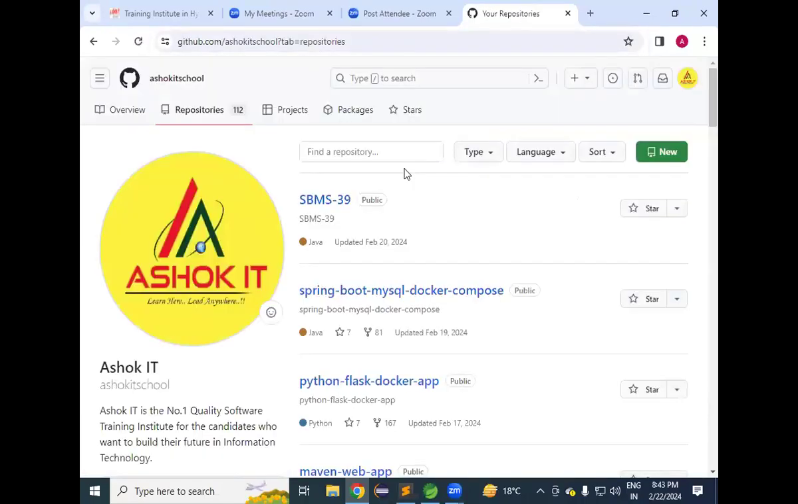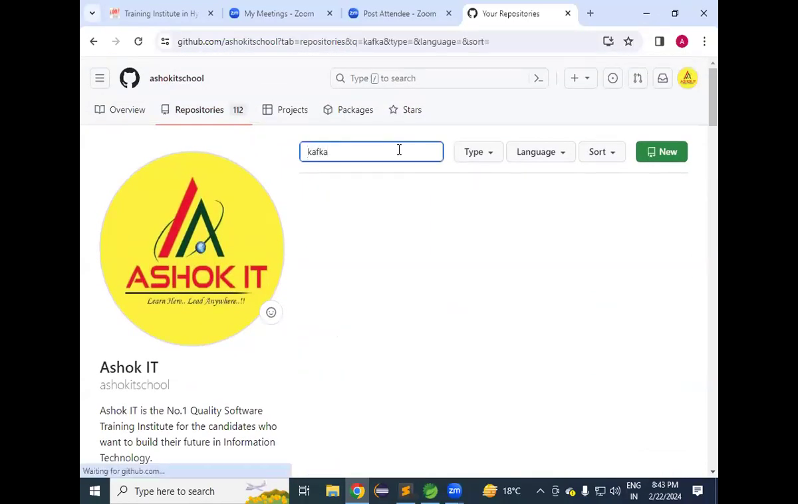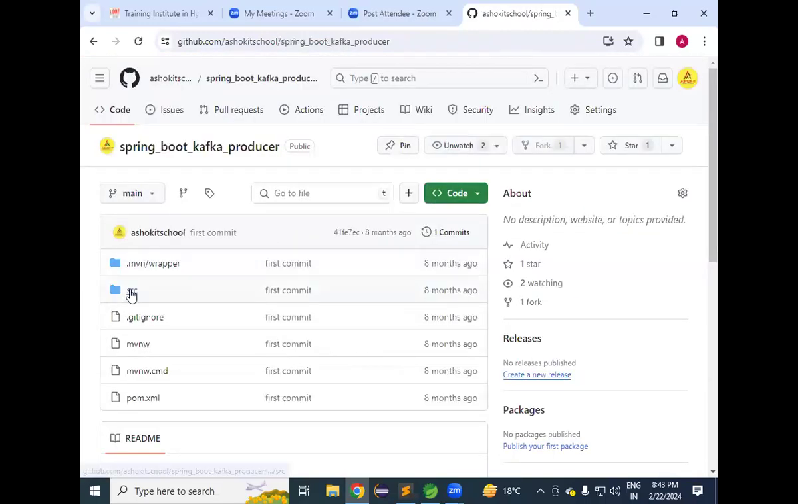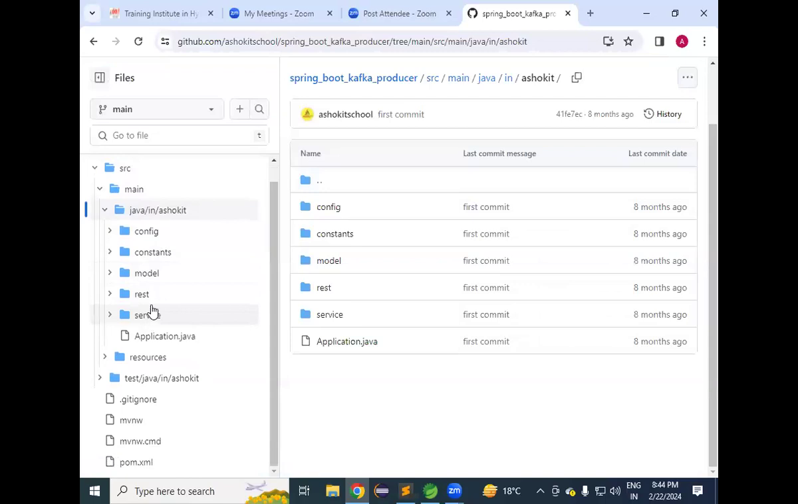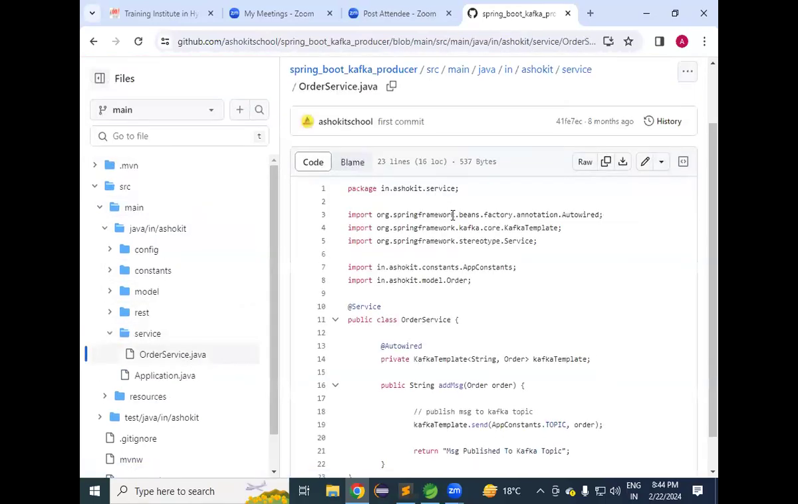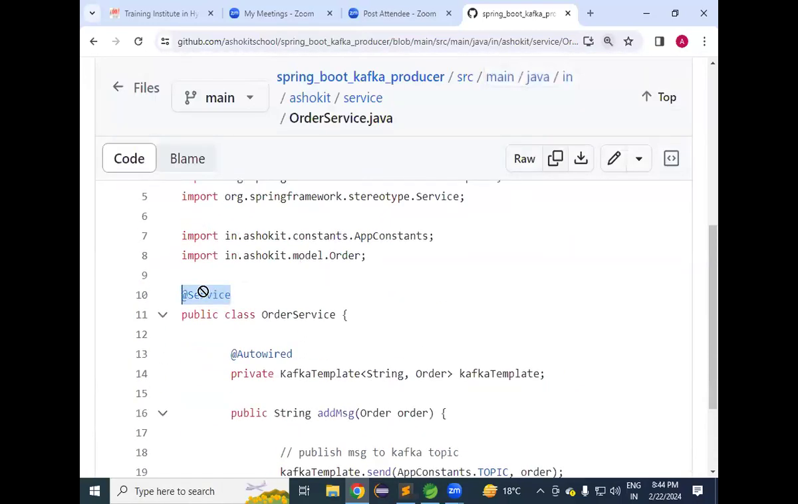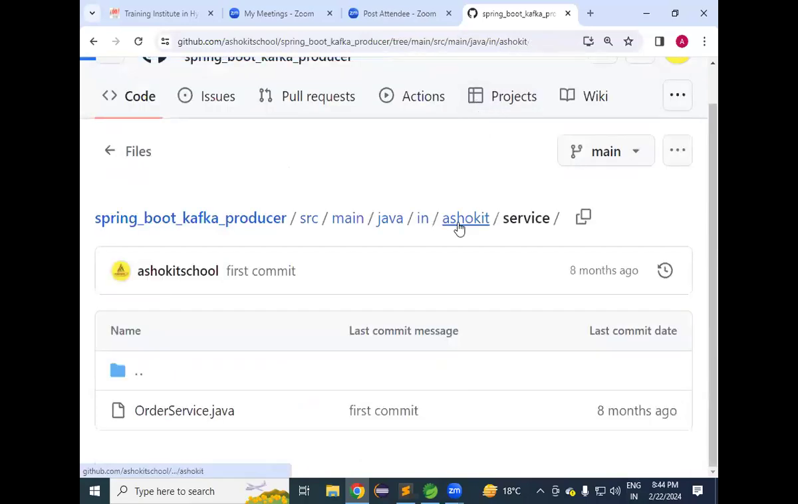Let me go to my GitHub. There are some projects available. I'm going for a project called Kafka project. Kafka producer, src, main, java. Here you can see an order service is available. What annotation am I using? @Service, at the class level. What is the meaning of @Service? That class contains some business logic, so to represent that class as a Spring Bean, I'm writing the @Service annotation.